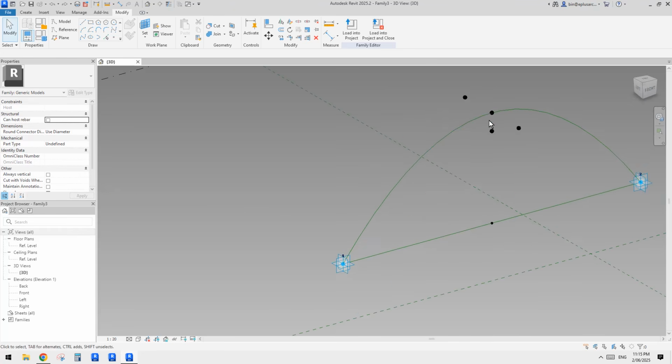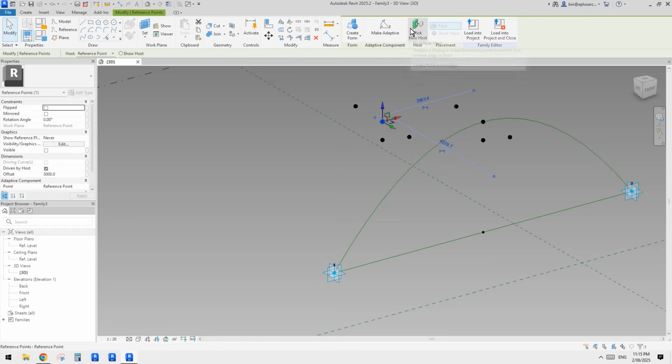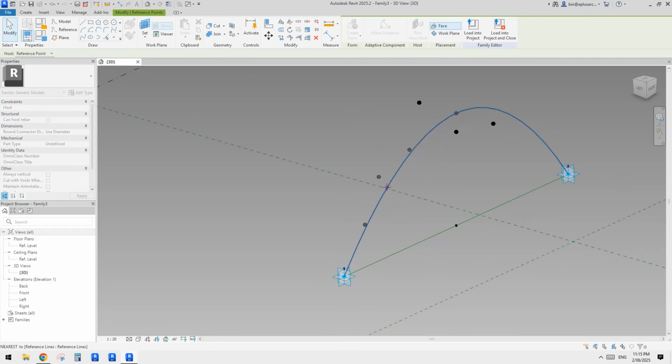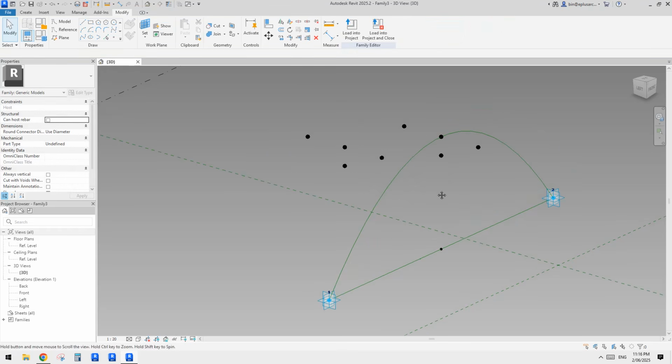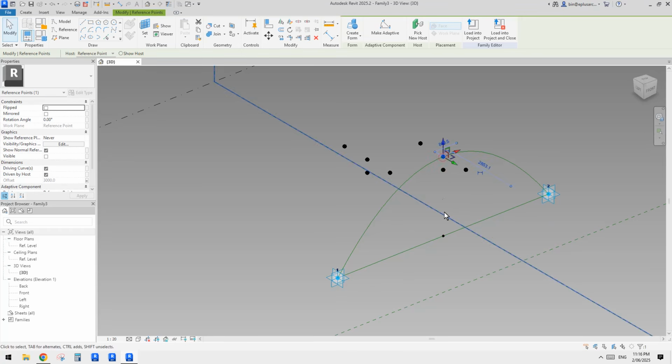Okay, so let's try this. So CC again, select this point, pick new host. Why? Oh, hang on. I know why. Because this is the point offset from this point. Okay.